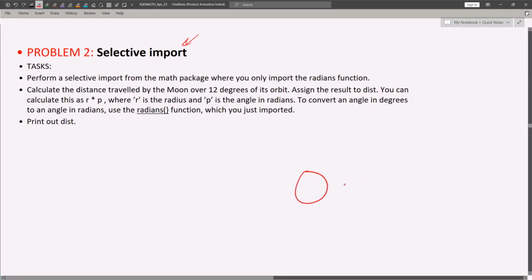Let's say this is earth and this is moon. The moon, as you might see, is at a particular distance from earth, right? That distance is given to you as r, which has the value of 192,500. As you might already know, the moon moves around the earth.